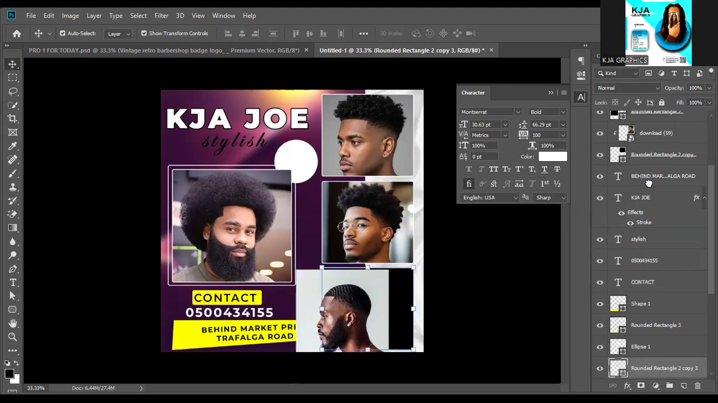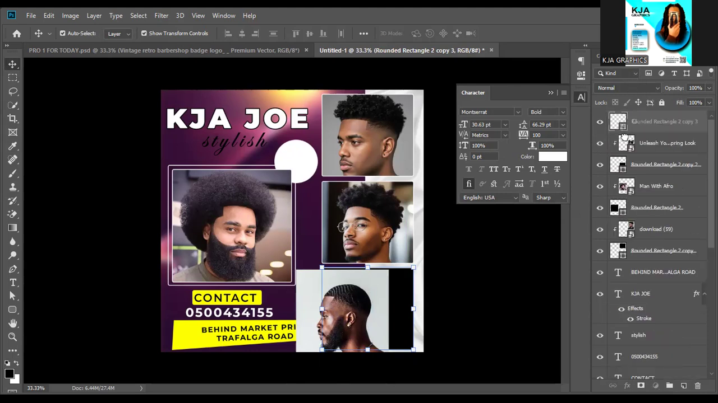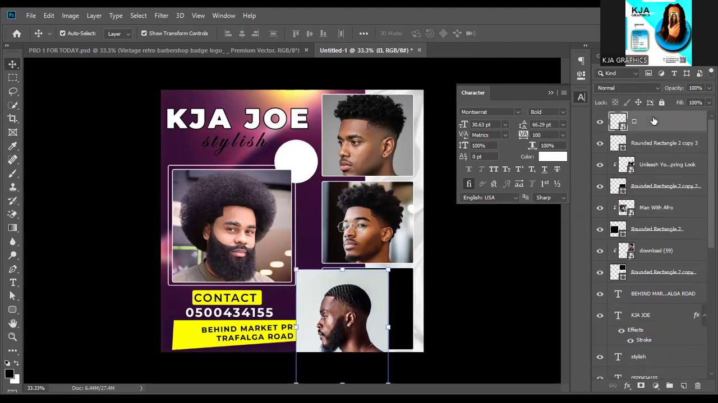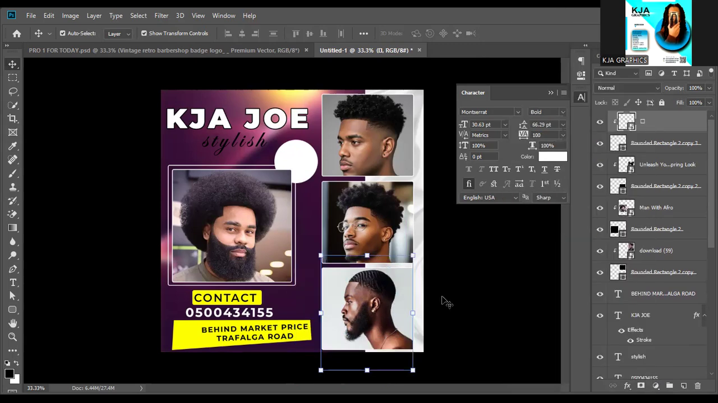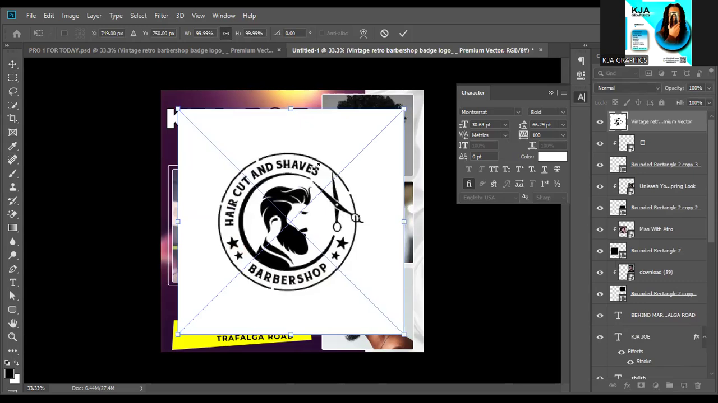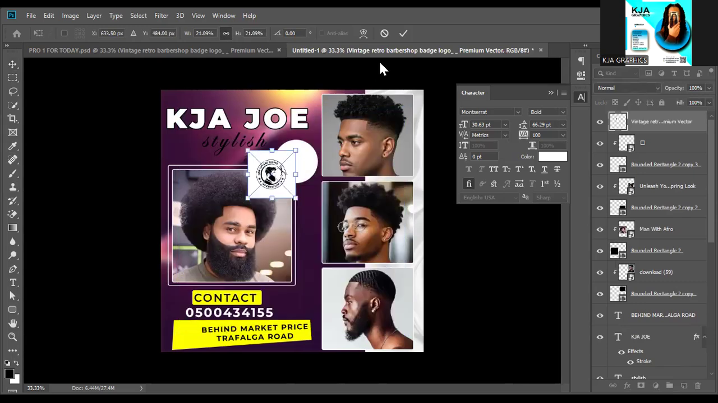This one also. Maybe pretty much have something else. Have something like this. Okay. So the next thing that we need to do is to quickly also go and bring our logo. Okay. Make it small. Put it on top. Hit OK.